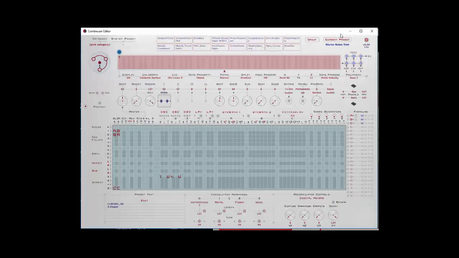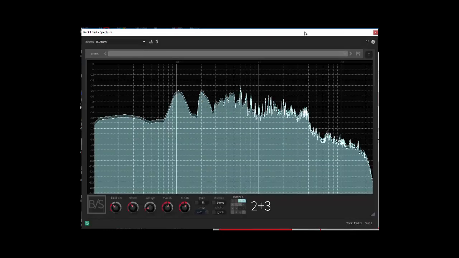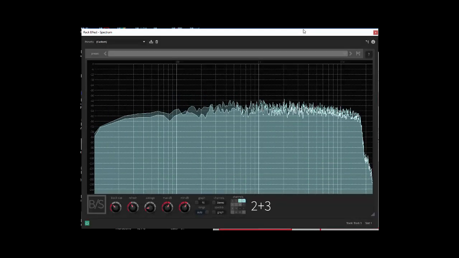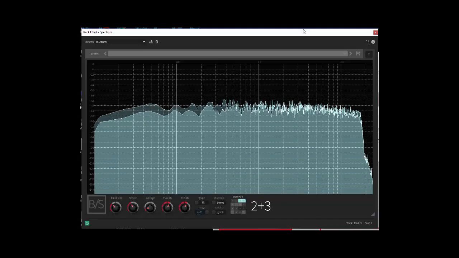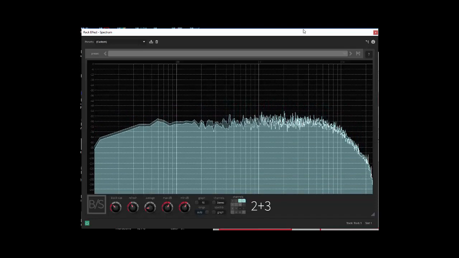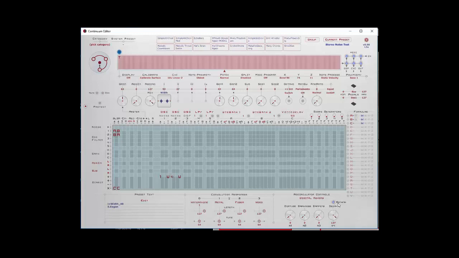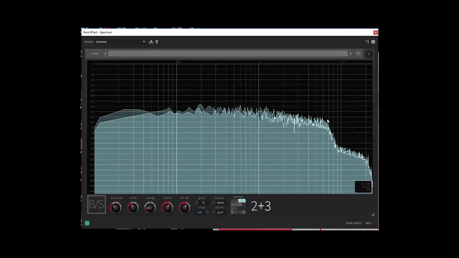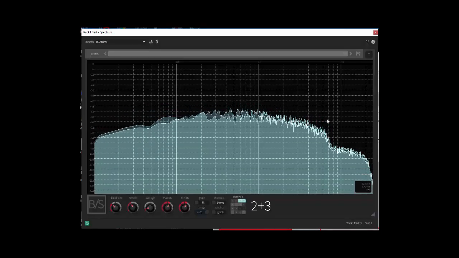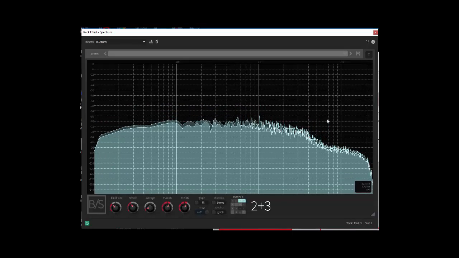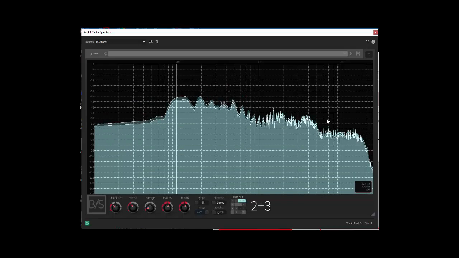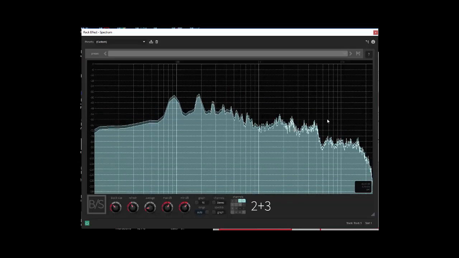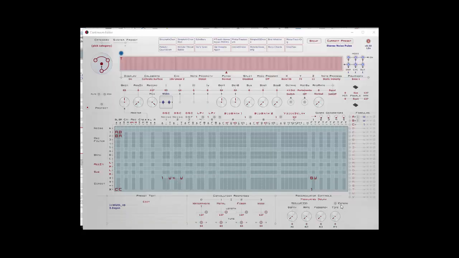Let's turn off extend and look at our spectrum. Let's turn on extend now. You can hear it goes on a little longer, and you can definitely hear the high frequency content being cut out. Let's look at the second recirculator option, the modulated delay.